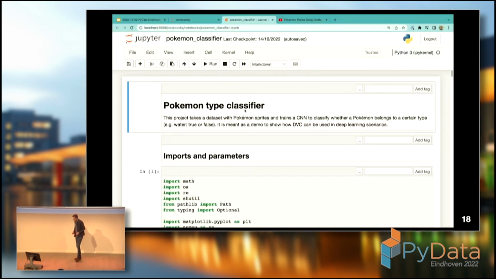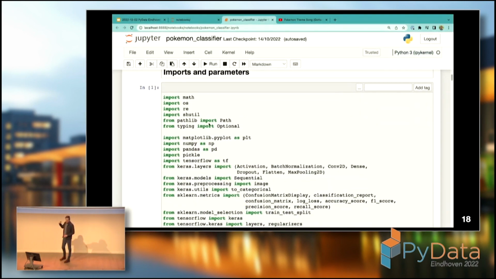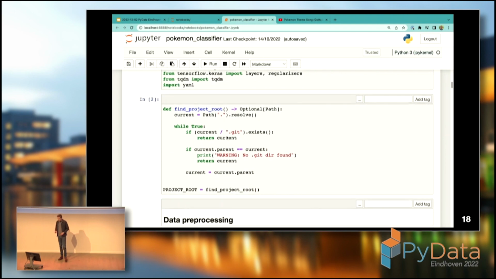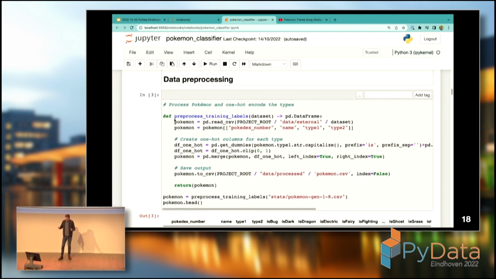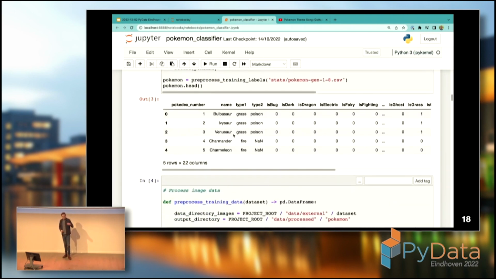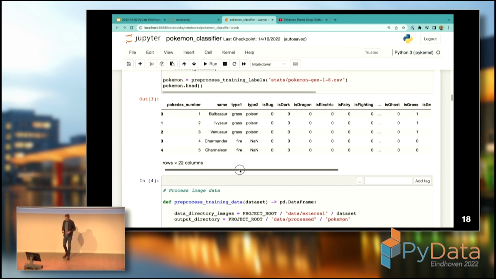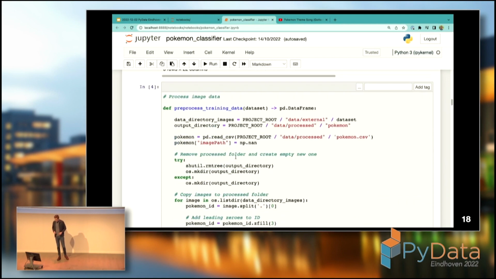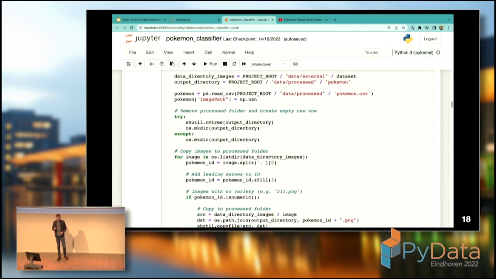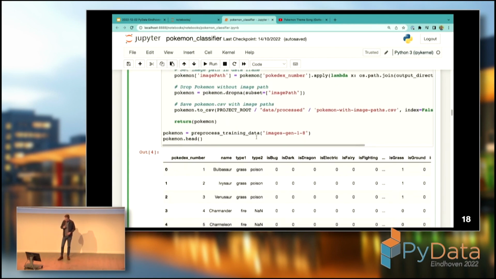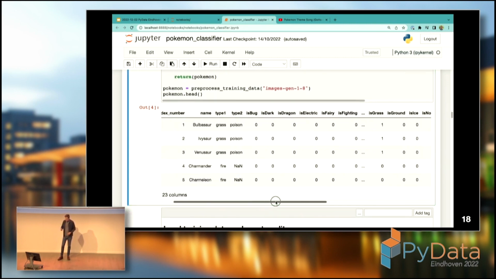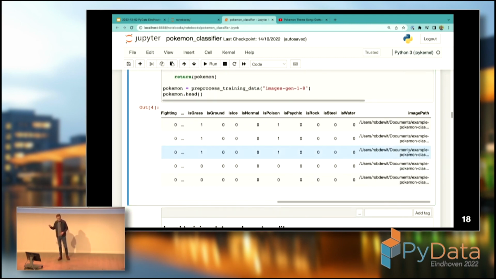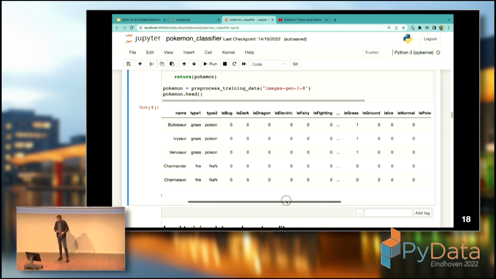So let's do that. This is what the notebook looked like once I had a working prototype. So we start with some imports, some parameters for setting. This is some maintenance. We pre-process some data to get the image, the Pokemon labels. So this is one hot coded. Each Pokemon, which types do they have? Then we process the scraped image data that we got earlier. And you can see that here in the data frame as well, because they now have an image path, which you can put into the model.